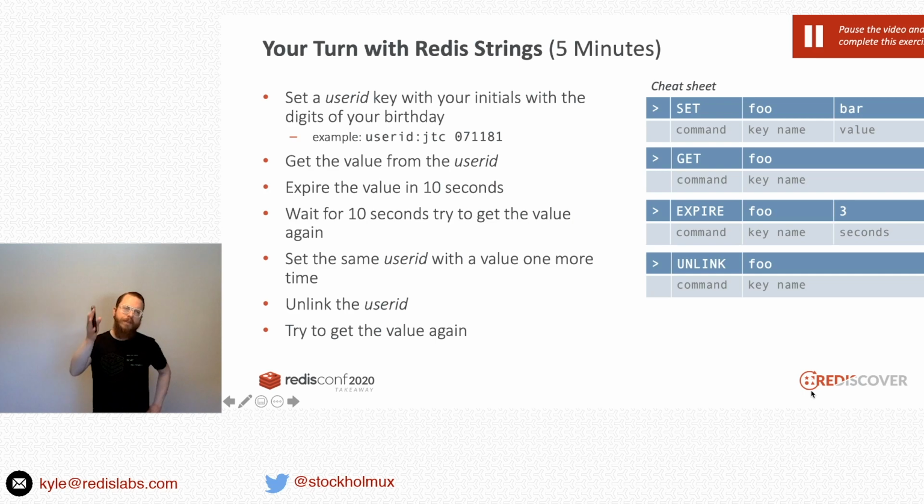Okay, now it's time for you to start looking at these pieces. So here is an exercise for you. After I explain this, you can go ahead and pause your video and use your environment to do these through, and then we'll go over the answers here. So the first thing to do is to set your initials with a key user ID. So we're going to send user ID colon, you see on the screen JTC, and then we have the 6-digit representation of your birth date.